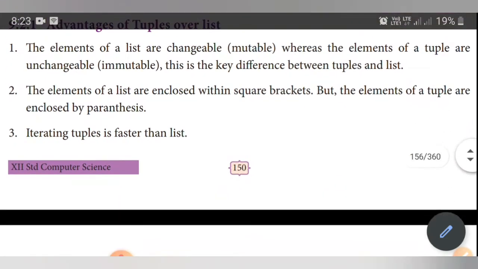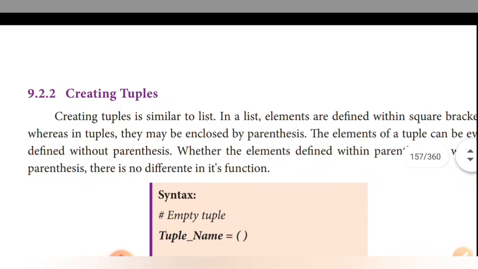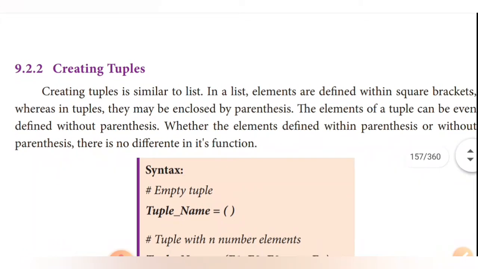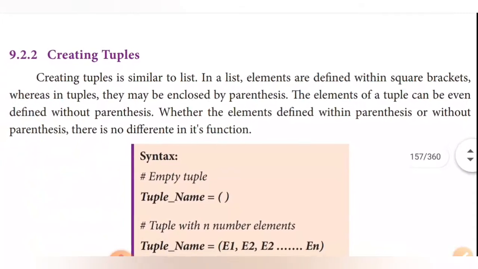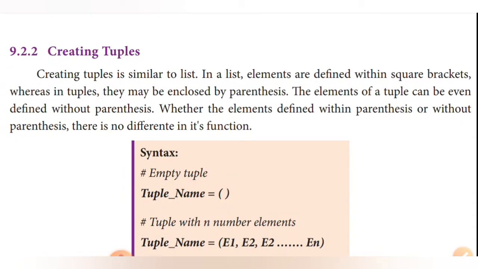Now let's see how to create a tuple. Tuples can be created by using normal parentheses. The elements of a tuple can even be defined without parentheses. We can define a tuple either with parentheses or without parentheses. Whether the elements are defined within parentheses or without, there is no difference.